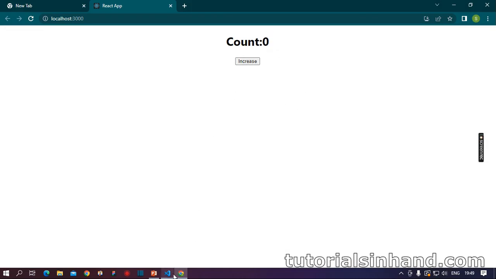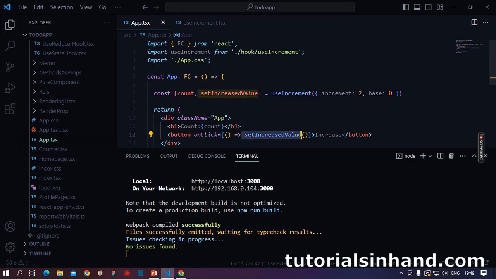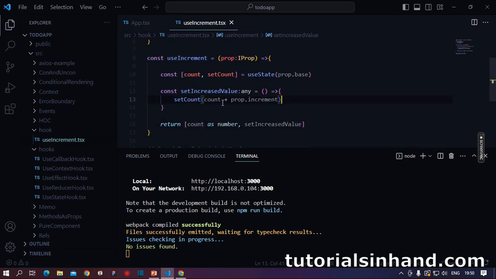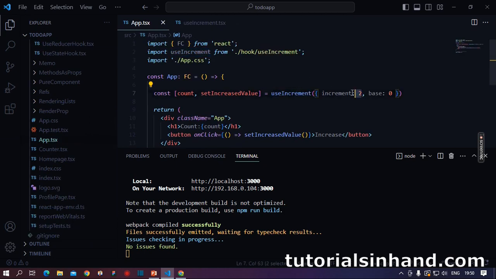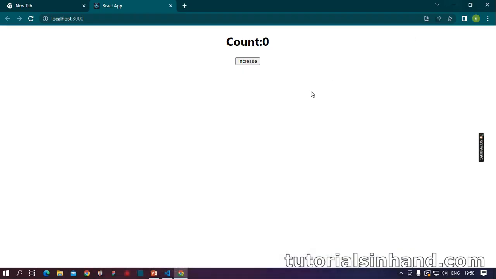When I click on the increase button, what should happen? It will call the setIncreasedValue function, and this function is returned by our custom hook. So when this function is called, it will increase the value of the state variable by the increment prop we have passed. Here increment is 2. So when we click on the button, it will become 0 plus 2, 2. If we again click on it, 2 plus 2, 4. Let's see if it is working. Yes, as you can see, whenever I click on this increase button, the value is getting incremented by 2.